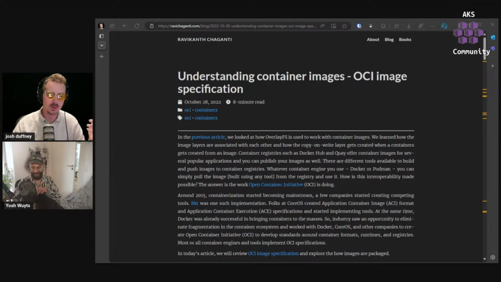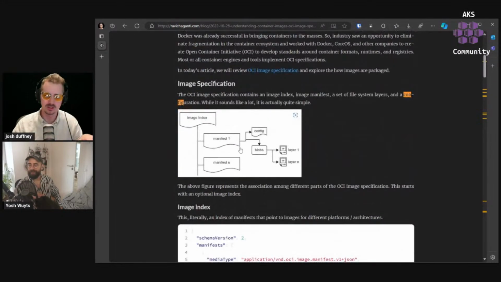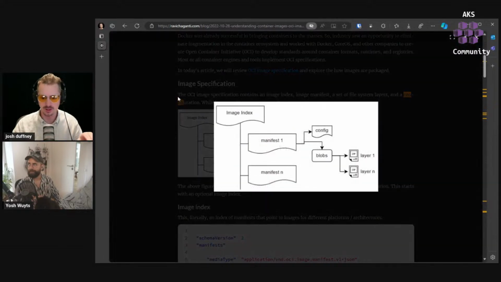So I think the portable one will be a good option. But if we look at this blog post, the main thing, this is a really good image that you can reference. I don't know if I can make it bigger there. So there's the image index, and then that image index points to other manifests.